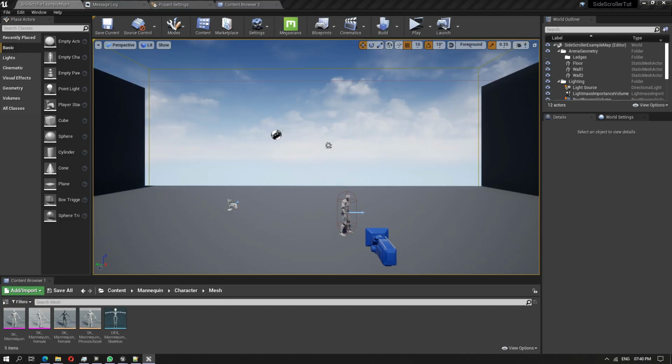Hello everyone. In this video we will see about creating a movable object in Unreal Engine. Something like this.